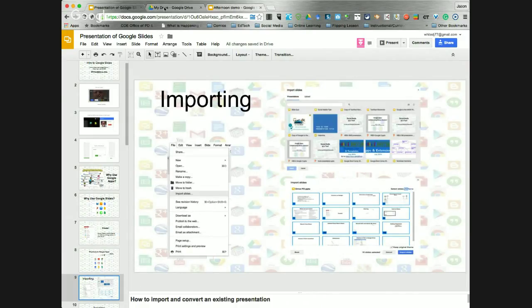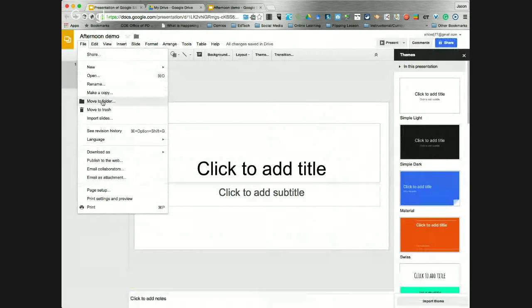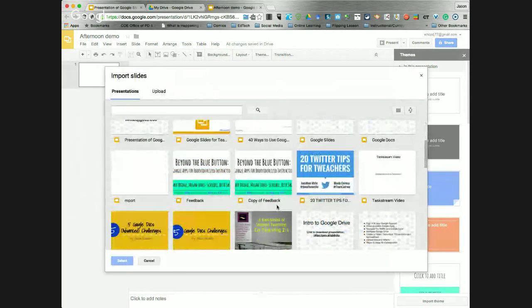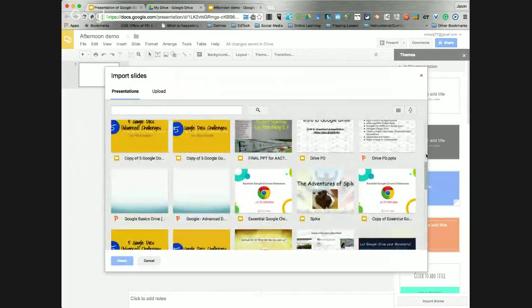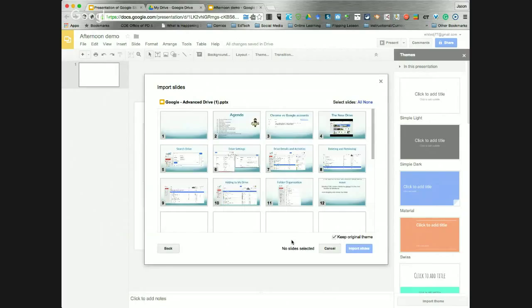If I go over here and I want to go File, Import Slides, just click on it, and I can find something that I've created previously. So I can look for PowerPoint. See if I have anything in my list here that shows up. Oh, there it is. So here's Google Advanced. This is a PowerPoint right here. Click that, select it. And there you go. It's imported all in there.